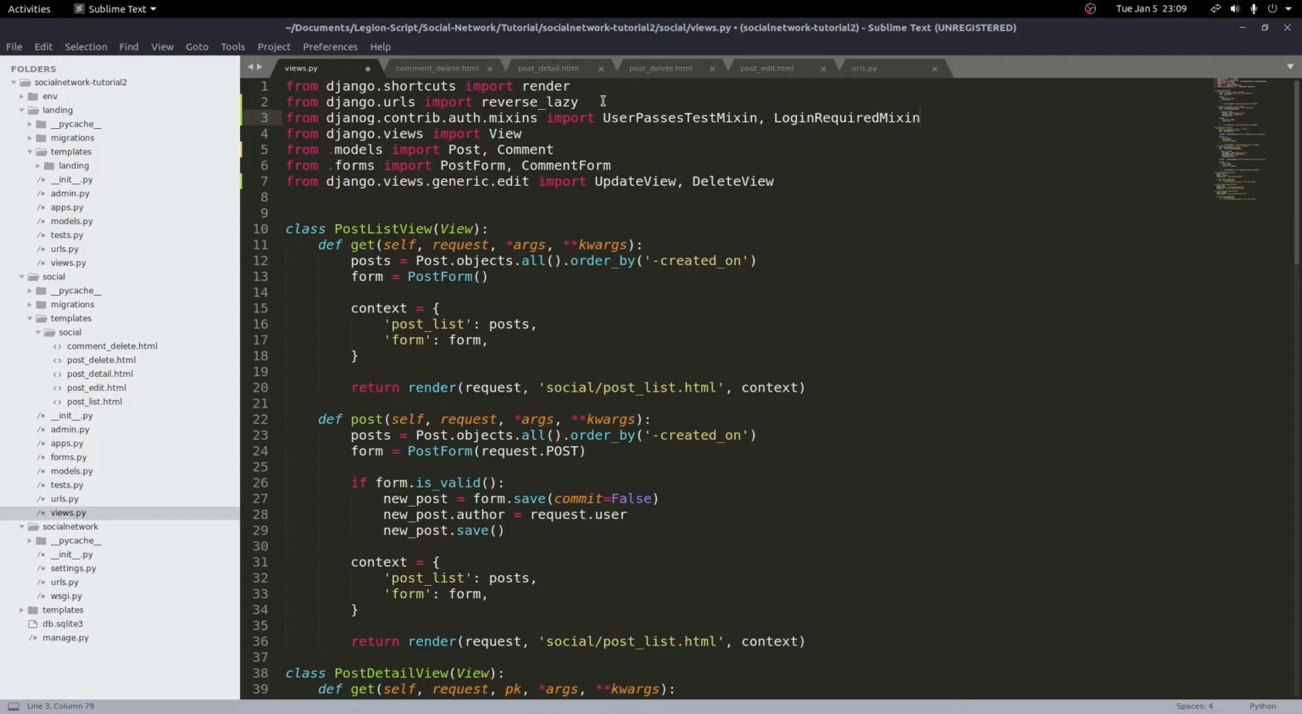So this LoginRequiredMixin does exactly what it says. It will just make sure the user is logged in. So we add this mixin to any view. If they're not logged in, it will redirect them to the login page. For this UserPassesTestMixin, we can create a Boolean expression, and if the user passes that Boolean expression, or if that Boolean expression returns true, it will let them view the page. If not, it will throw a 403 error.